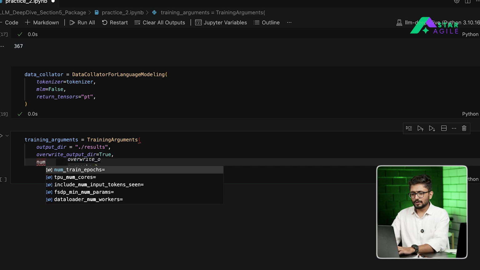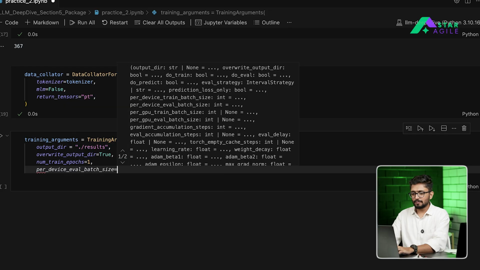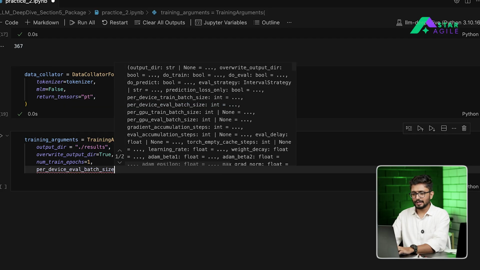We'll define some training epochs. Here we'll say the training epochs are 1. We'll just go through the entire data set just once. So we'll do one pass along the data set.